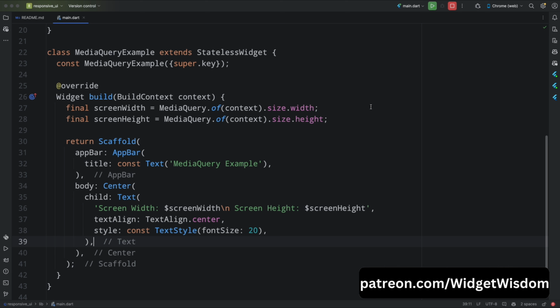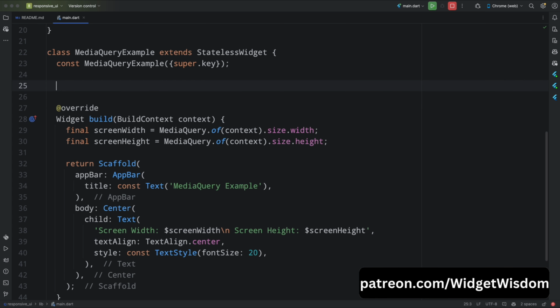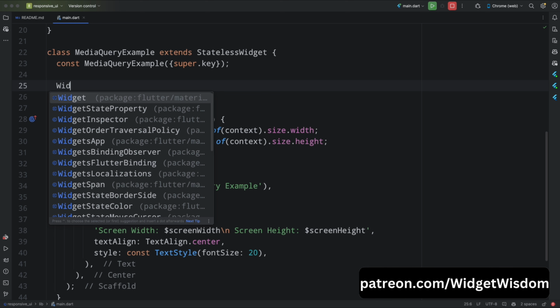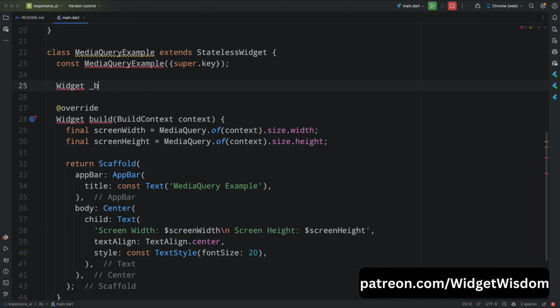Now that we know how to get the screen dimensions, let's use this information to create a responsive layout. We will design a simple app with the column that displays differently depending on the screen width. Let's modify our MediaQueryExample widget to add responsiveness. So for that, come to the MediaQueryExample class. Then here create a new method as buildSmallScreenLayout. Then this method will return a widget.